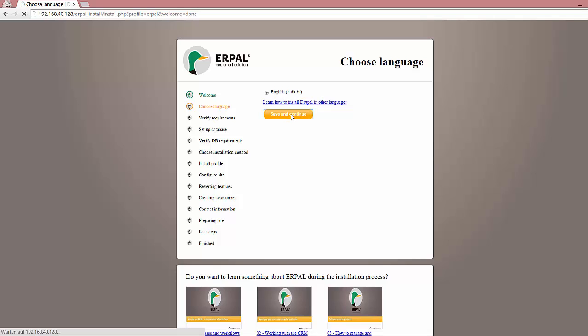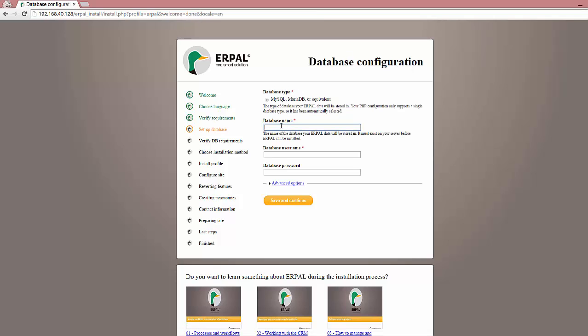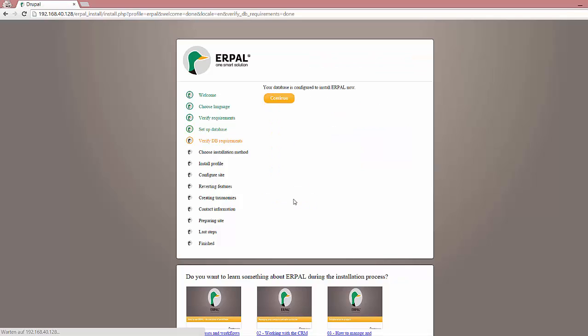Just click the Save and Continue button, and in the next step, you have to enter your database credentials. It is the database name, and you should enter a username. And if there is a password, what I highly recommend, you should also enter the password here. In our case, it's only a demo installation, so no password is set for the MySQL server. Click Save and Continue for the next steps, and ERPAL will verify your database settings.